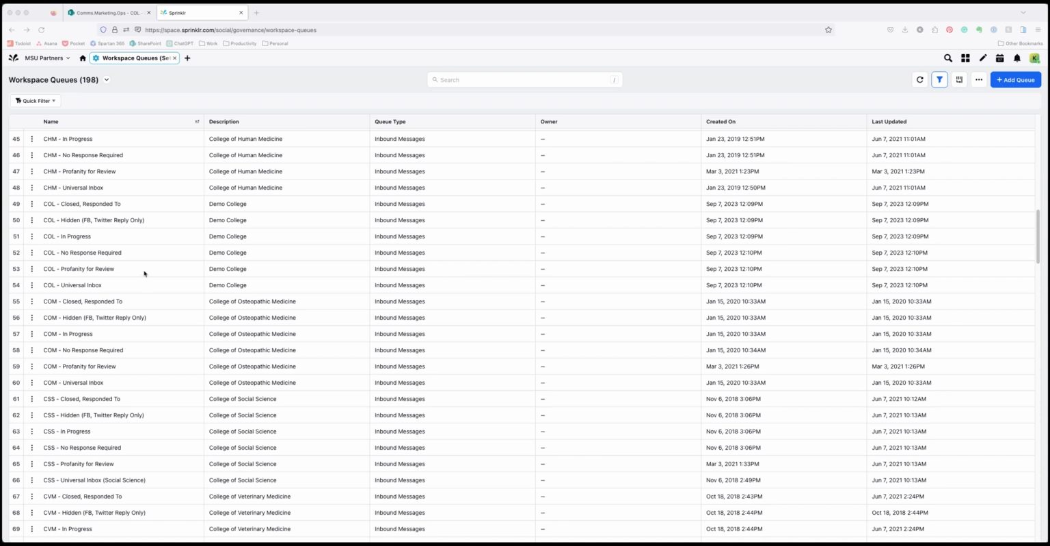Profanity for review will be auto-filtered by a rule to flag messages that may have profanity so the unit can take action if necessary. And universal inbox is the queue that all inbound messages originally flow to. The engagement dashboard columns will show filtered views based on these queues.